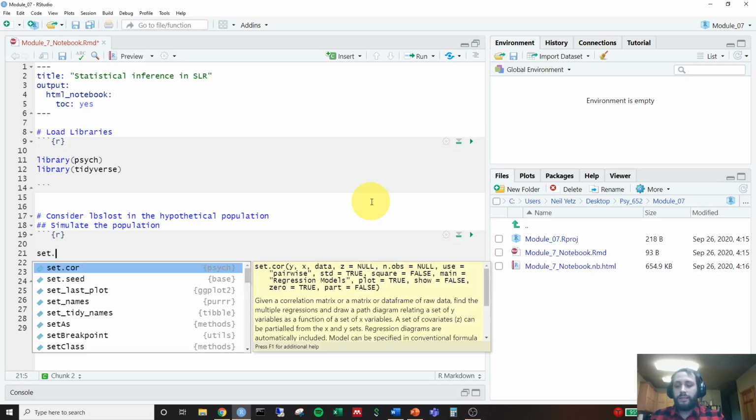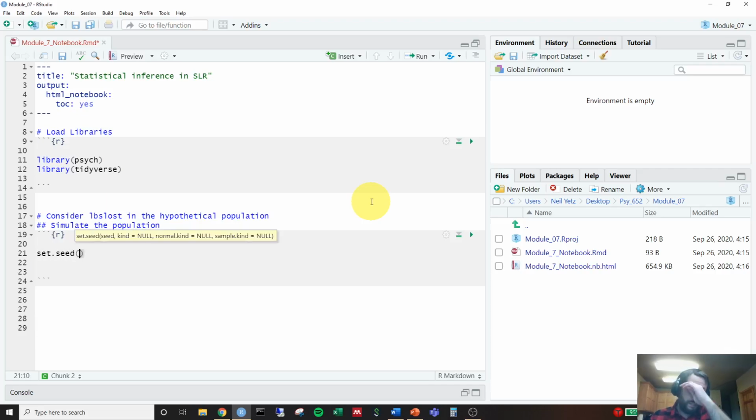So it's set.seed. What this does is essentially confirm that every single time we run this simulation, we're going to get the same results. Additionally, because we're all running this simulation together, it's going to confirm that we get the same output every single time. So we're going to set our seed to 8642. There's really no reason I chose that number. It's a completely arbitrary number.